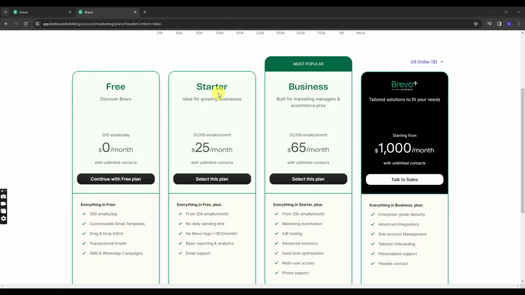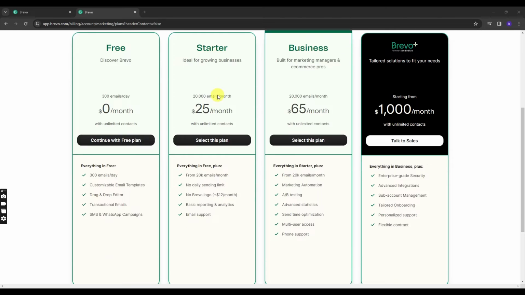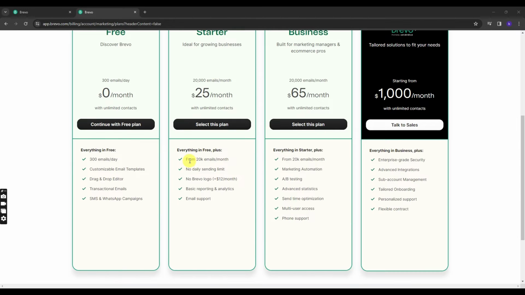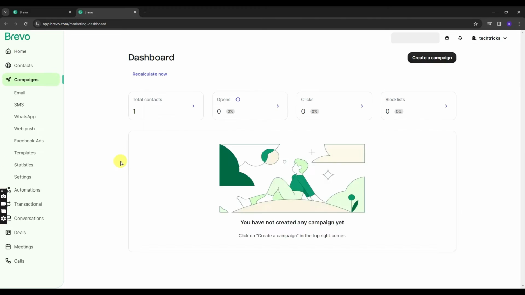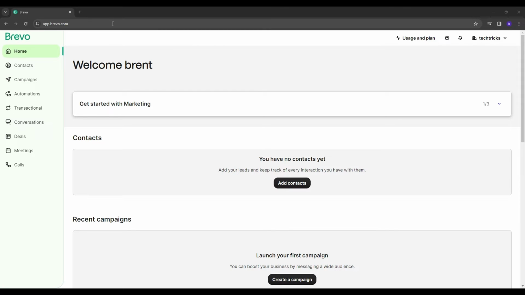But if you want to upgrade to a better subscription, we have here the starter plan. You can send 20,000 emails per month, and also there's no limit on sending emails every day. And the Brevo logo will be removed also from your campaigns. But for this tutorial, we will stick with the free plan, so we click on the continue with free plan button to proceed. And here you are now on the actual homepage of your Brevo account.